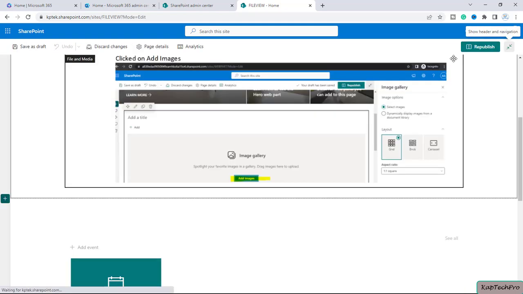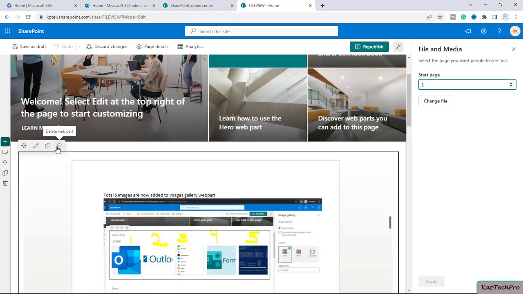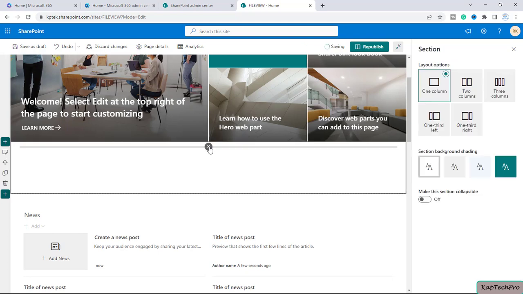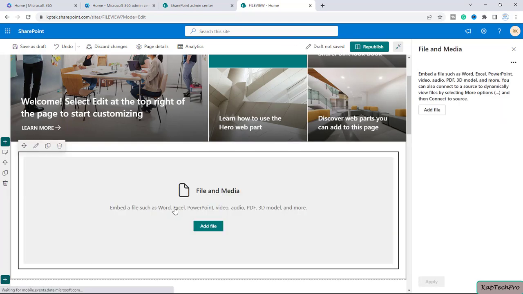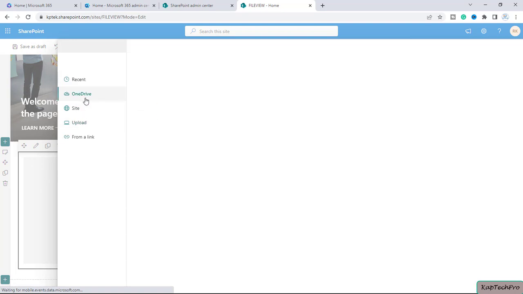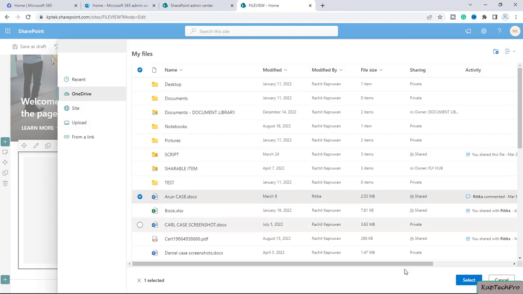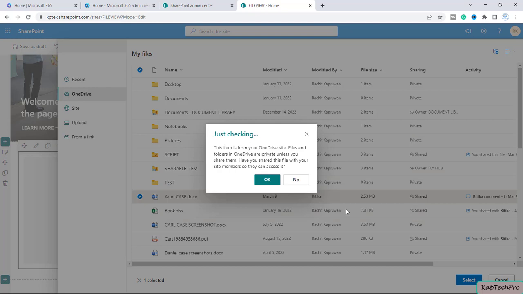Similarly, if I edit this web part, I will delete this and add the same web part again. Similarly, if I go to my OneDrive and pick any other document, it will show this message: this item is from your OneDrive, and files and folders in OneDrive are private unless you share them. If you share the file with your site members, they can access it.